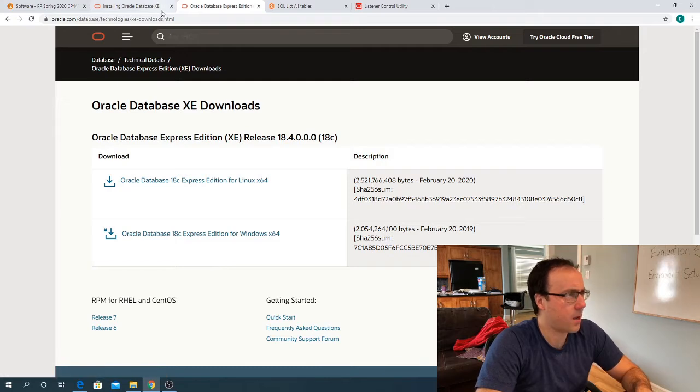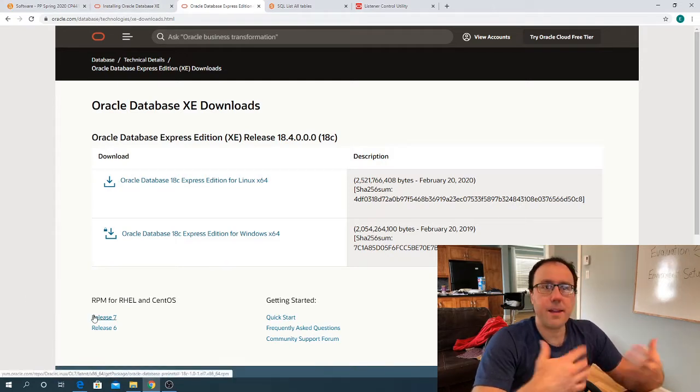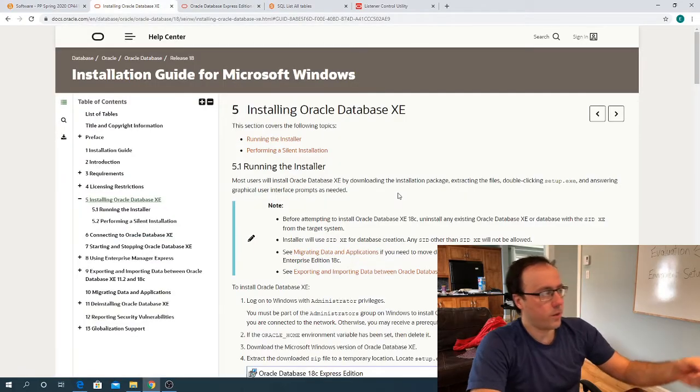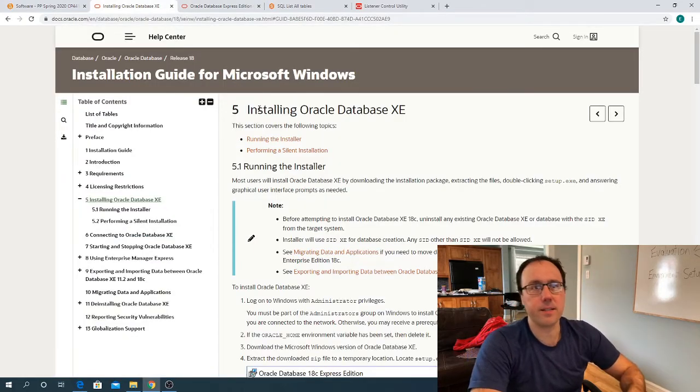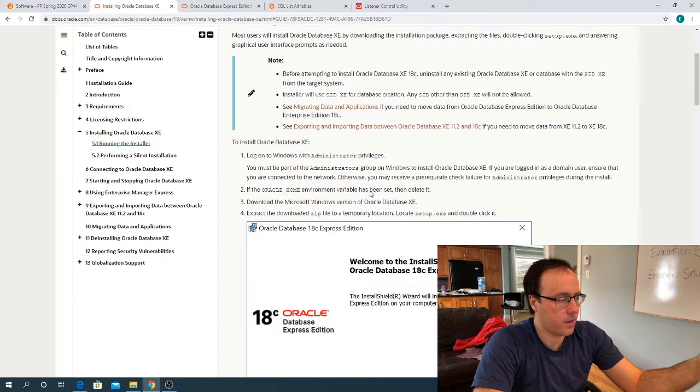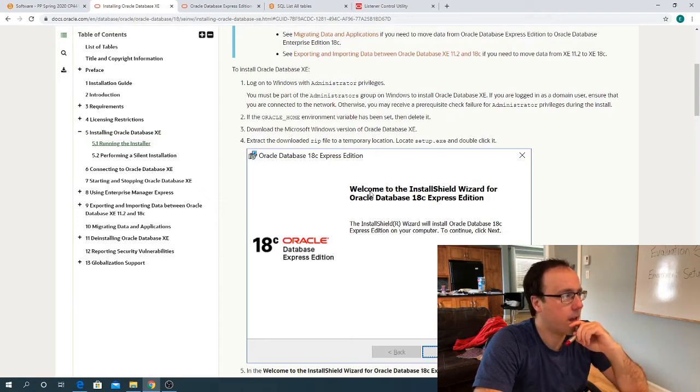Once you have that downloaded, you're going to go through the instructions, which are covered in this installation guide. Essentially, you're just going to double click the installer and go through the series of prompts.